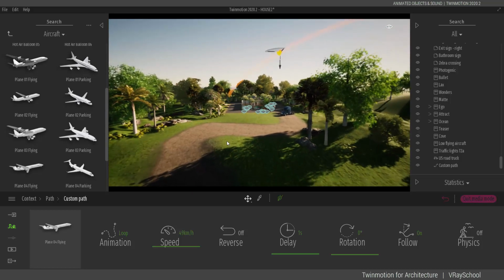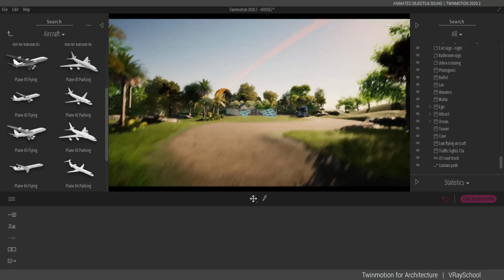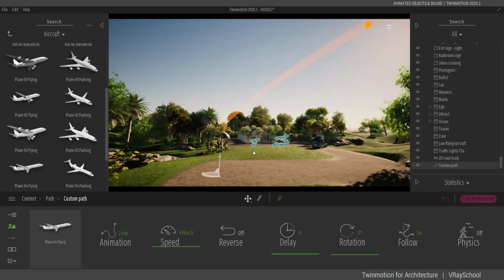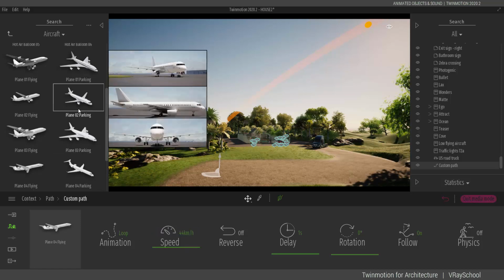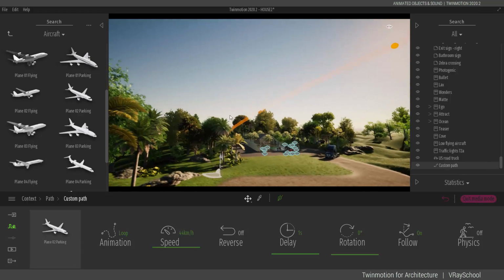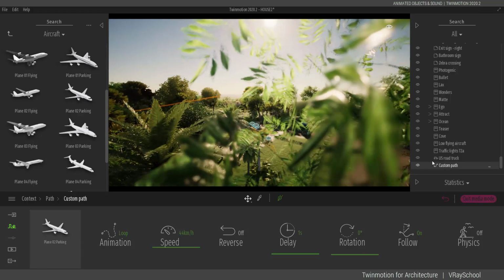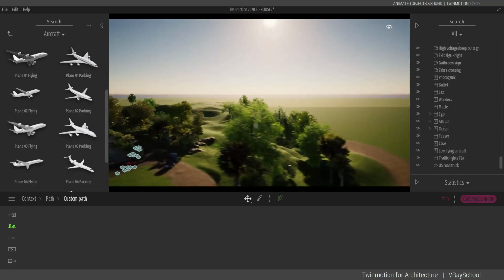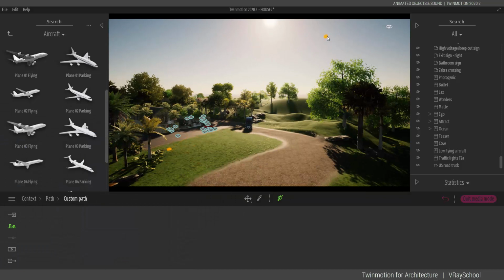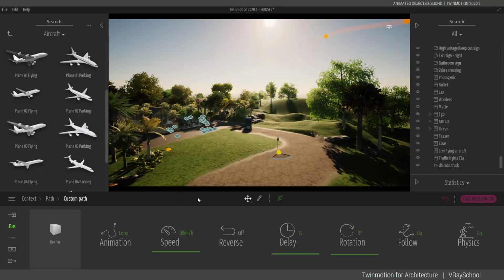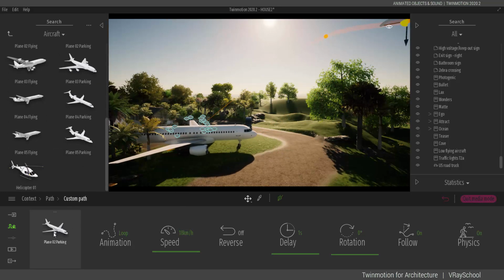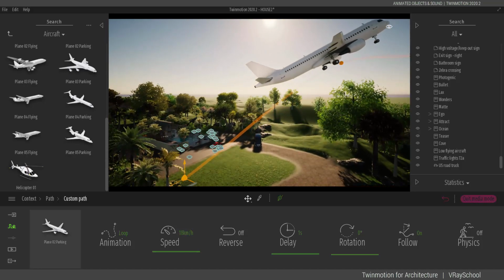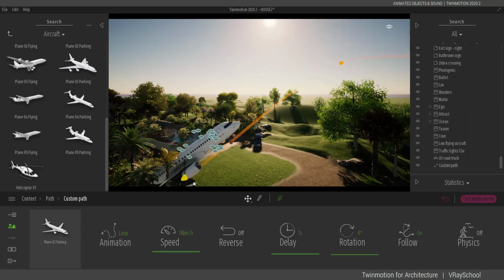All right, this is looking pretty cool. Custom path. Okay, where's the airplane? There's something wrong with this, so let's do another one. I'm going to delete this. Path, custom path. And let's draw an airplane, turn off the physics. Okay. And let's move that, go further.